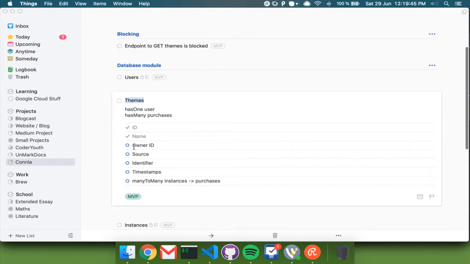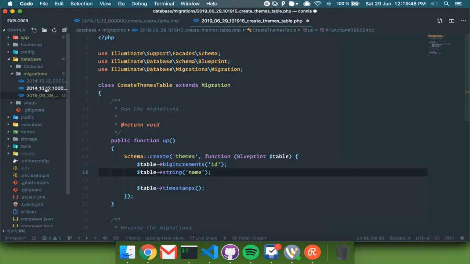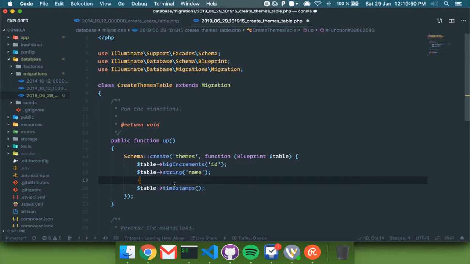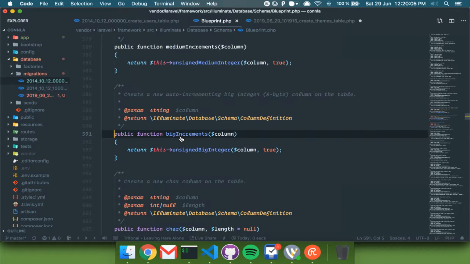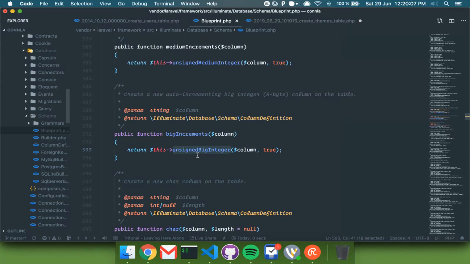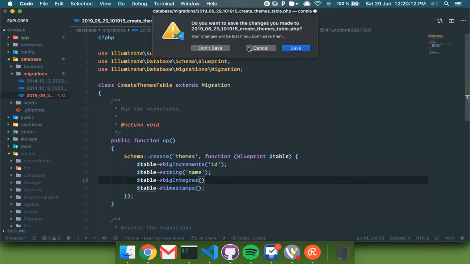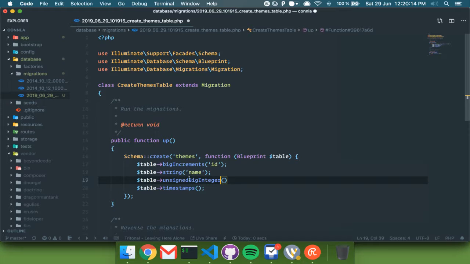We need the owner ID, that's the ID of the user that owns that theme, the one that created it. This is a big integer because it has to match these big increments, and it actually needs to be unsigned, just so we can create the relation later. So this is going to be user ID.